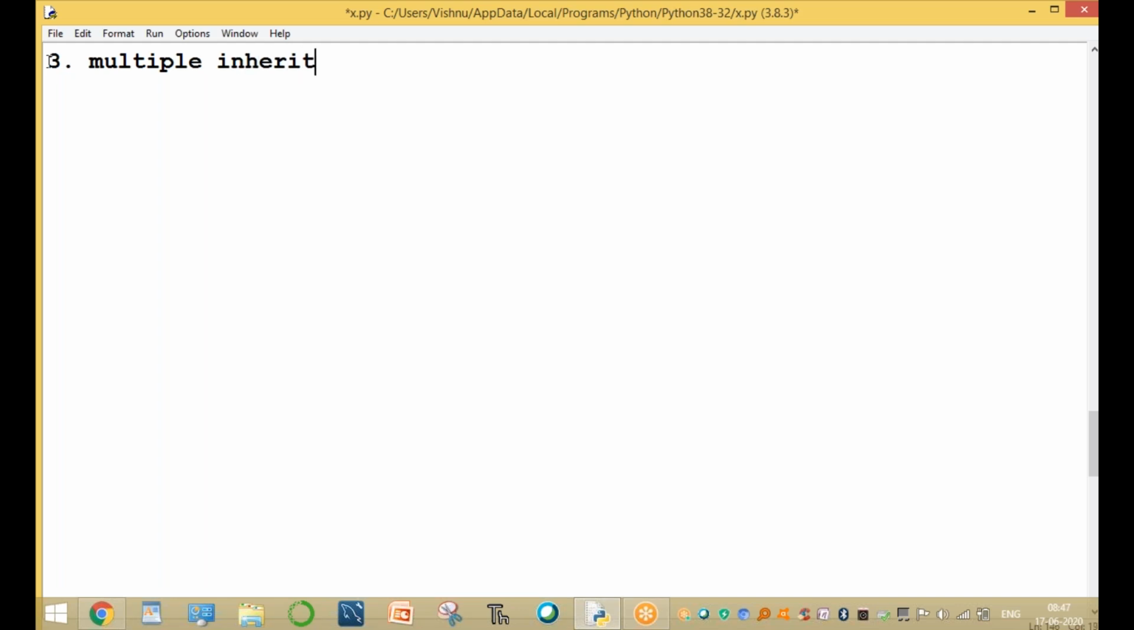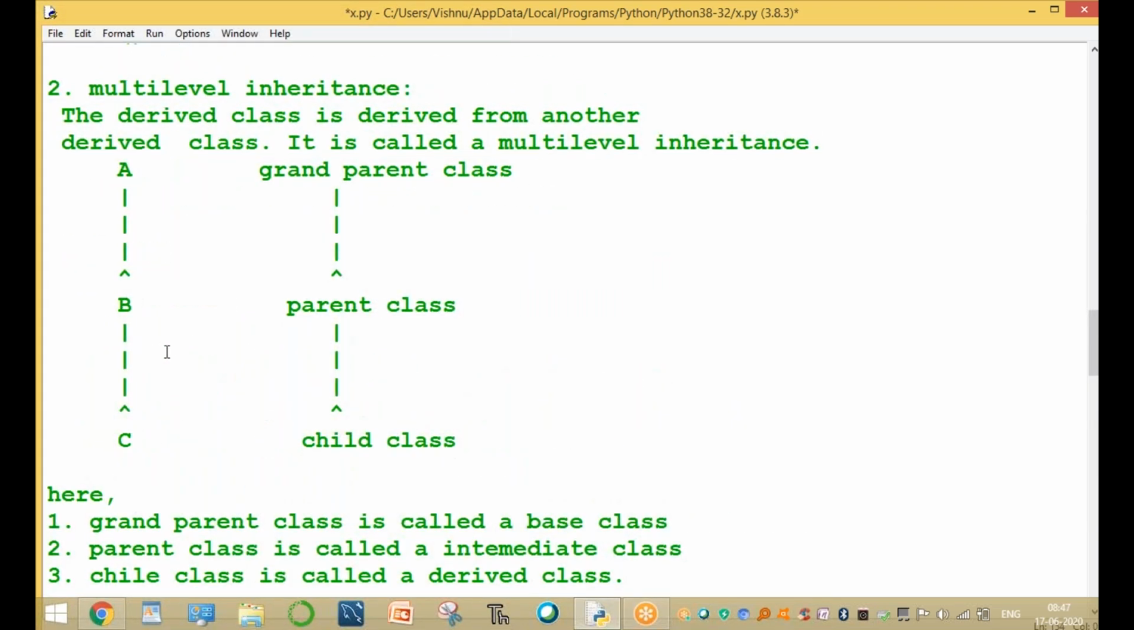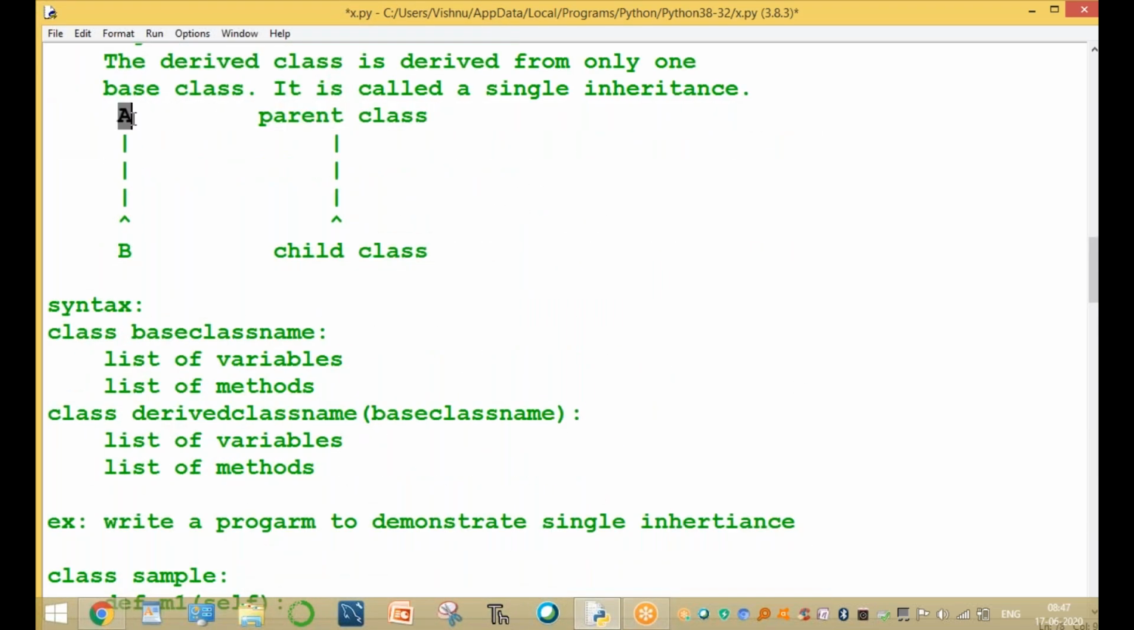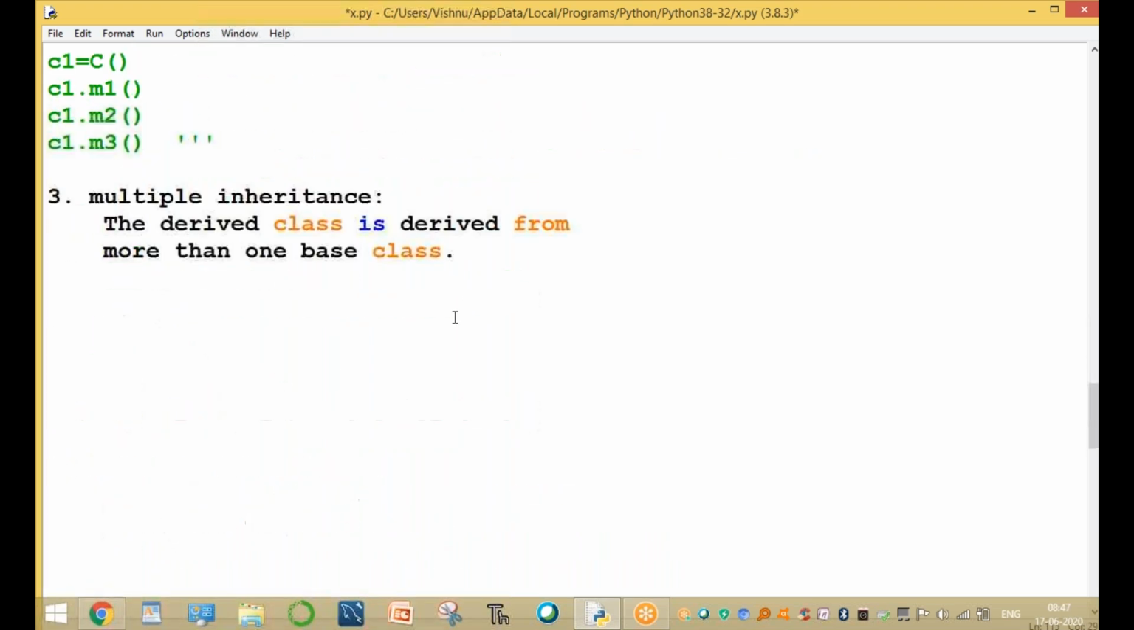Multiple inheritance means the derived class is derived from more than one base class. Up to here you are using only one base class. Single inheritance is only one base class: parent class A, child class B. Multi-level also has only one base class, not directly involved with more than one base class.